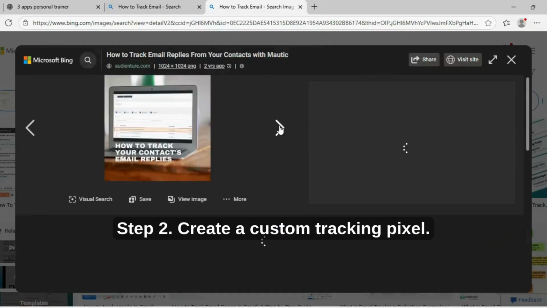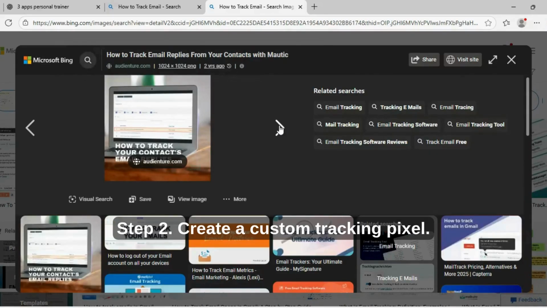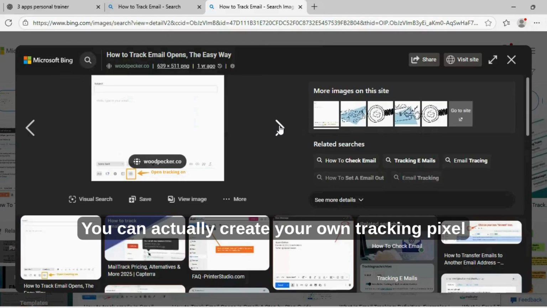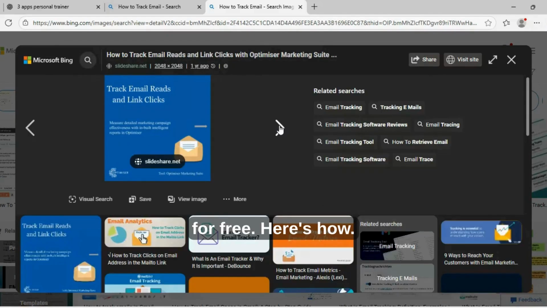Step 2. Create a custom tracking pixel. Want to take it one step further? You can actually create your own tracking pixel for free.